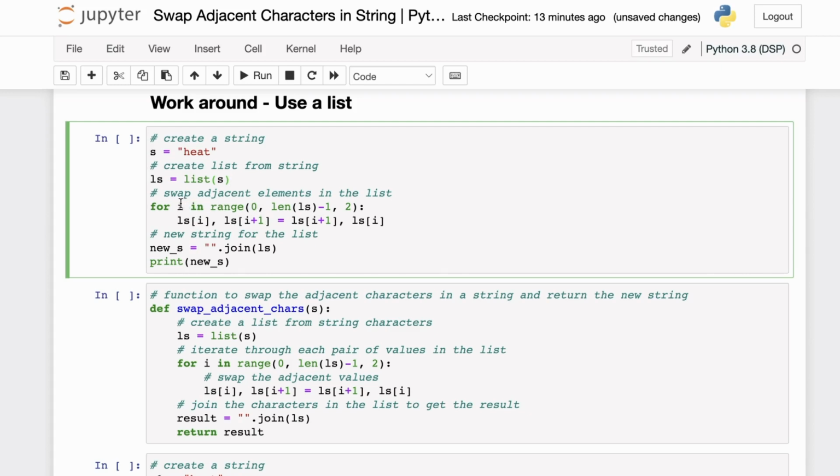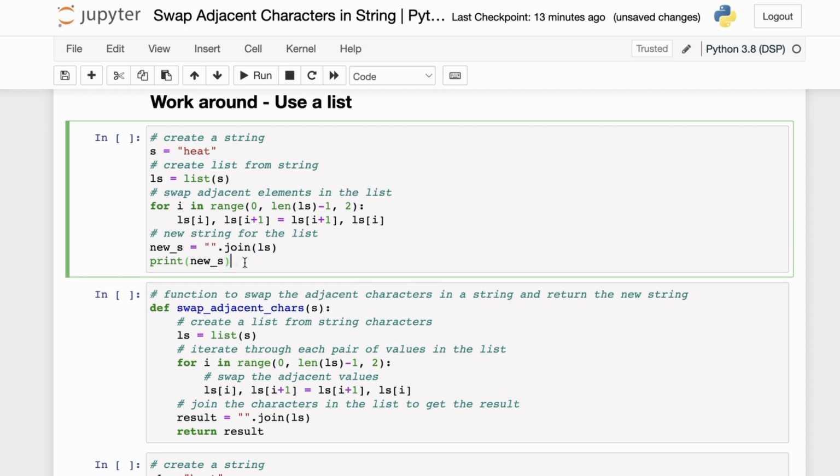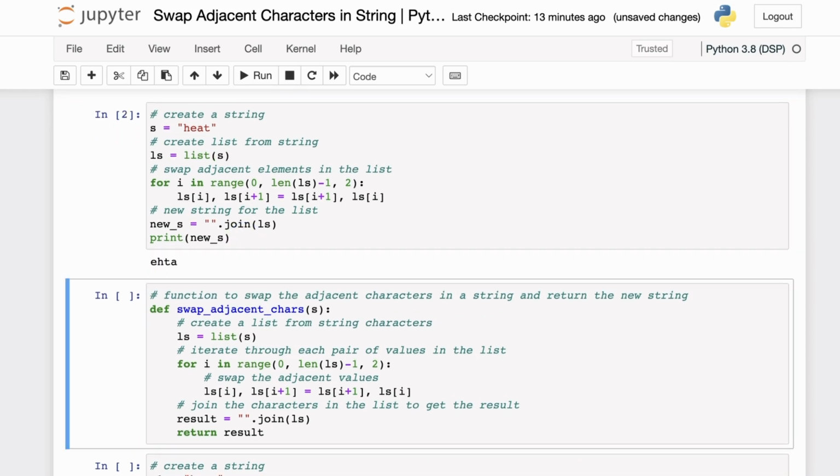And here i again will iterate through the even indices starting from 0 in the list. So this will essentially swap the adjacent elements in the list, and then we can join the list elements together with an empty string to get a resulting string. So if we run this code, you can see that we get the resulting string EHTA, which is the string that we get after swapping the adjacent characters.